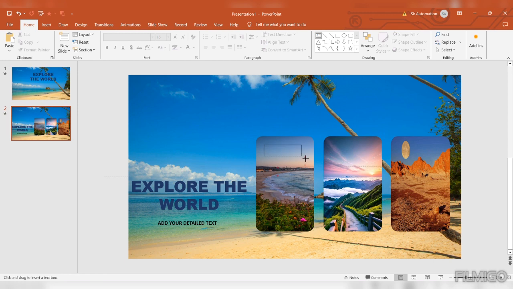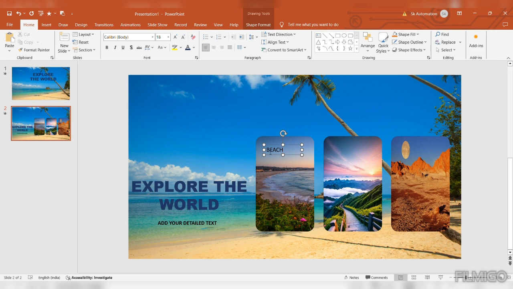Now what you have to do is again insert a text box and insert it on the rounded rectangle corners and write here beach, desert and nature respectively, and you can just increase its size, change its color to white or some other color. You can just make it have a shadow effect and bold, and you can use Arial Black so that it is more bold. You have to do the same with the nature one and the desert one.